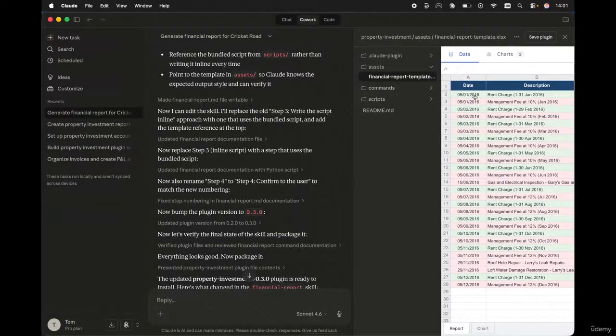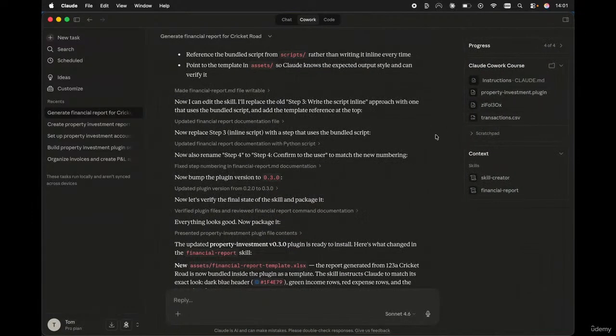So we know that we're going to receive this exact same spreadsheet in this exact same format every time we request Claude Cowork to generate a new report for us. So let's make sure then we save these changes. All we need to do then is hit Save Plugin at the top here. And from here, we're actually going to make sure that these changes are appropriate and are actually working by running the financial report again. But we're going to run this on a new property.